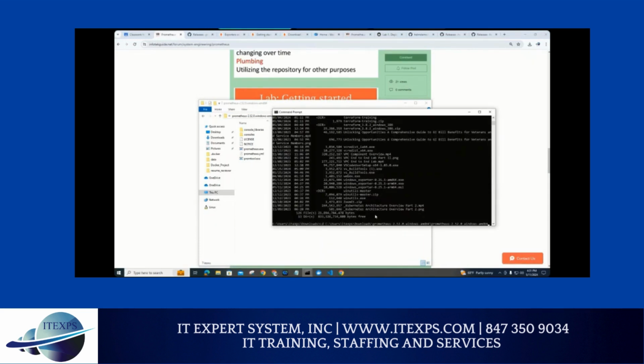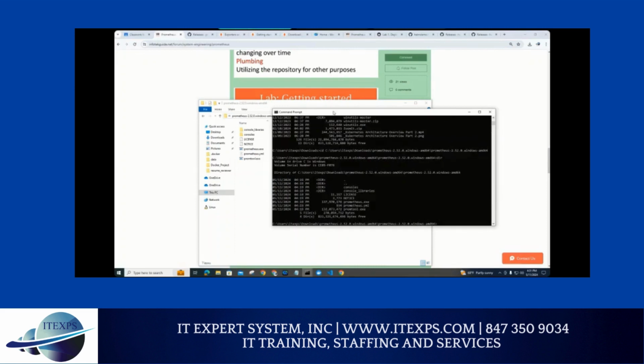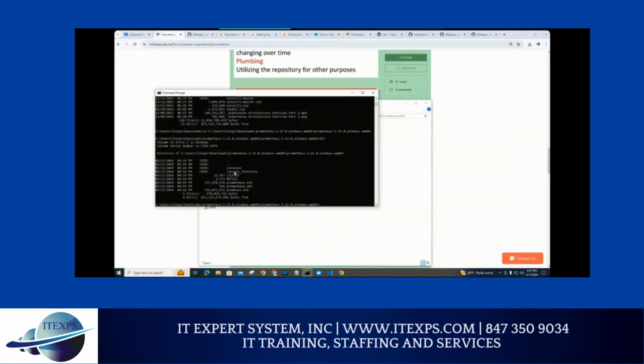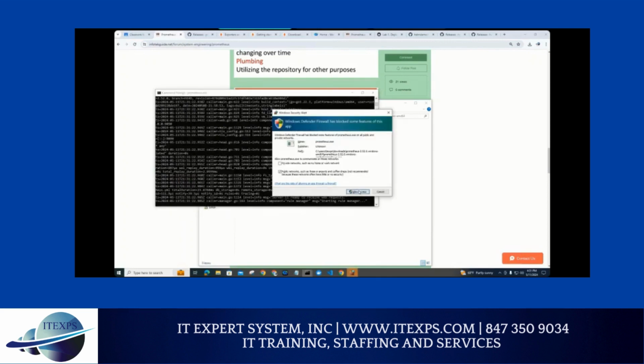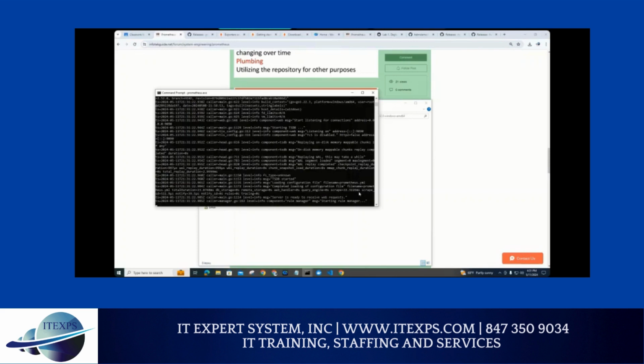So I'm here. Now I'm going to start the Prometheus server. I started it. Allow access. The Prometheus server started, created the time series database, and is loading and starting the rule engine. Okay, the server is ready to receive web requests. So it seems like it started, right?